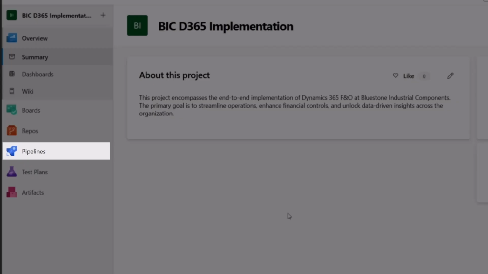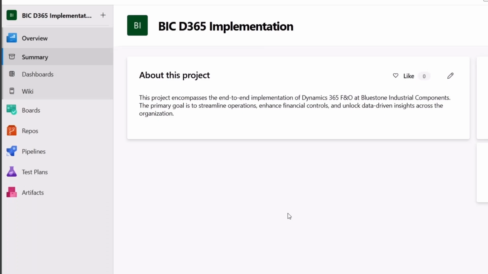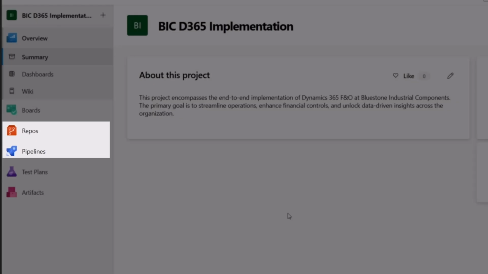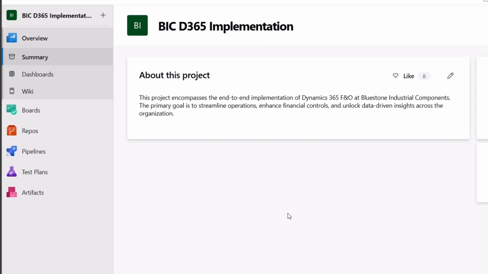Pipelines is where build and release automation happens. You'll define processes here that compile your code, run tests, and deploy to environments. Test plans allows you to organize manual and automated testing efforts. And artifacts is used to manage packages and dependencies for your projects. For our implementation, the two most critical sections will be repos and pipelines, since those directly integrate with Dynamics 365 deployments through LCS. So let's hover over repos in the left pane and then click on Files.